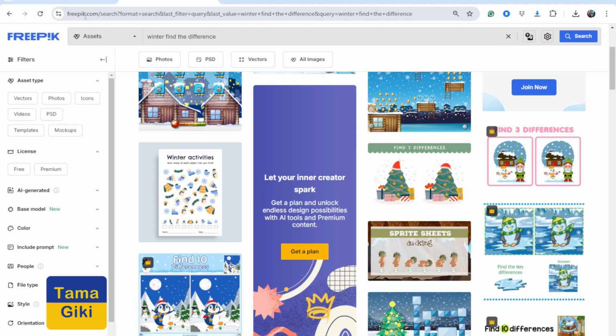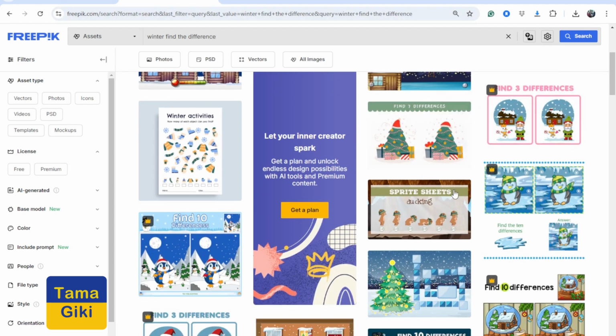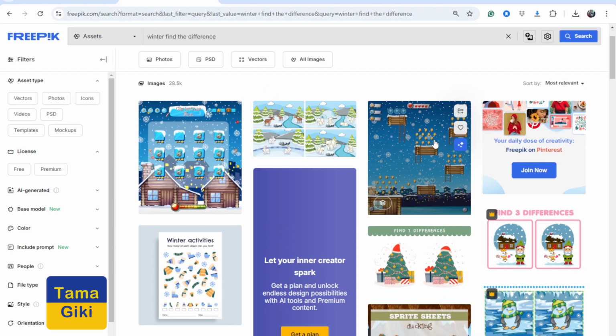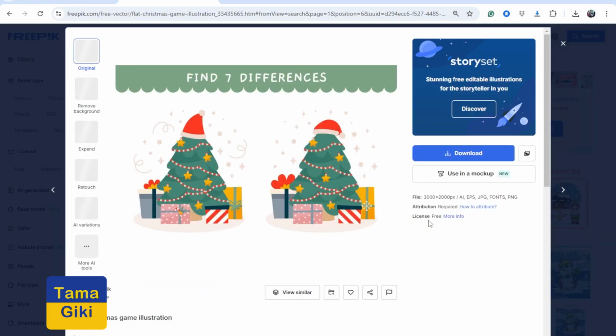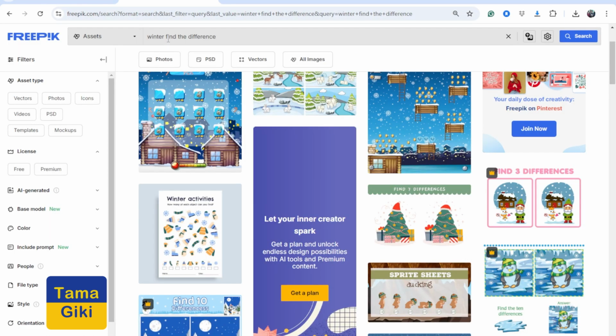So I load it from Freepik. I just wrote winter, find the difference, and it found me, you see those pictures. And you are free to upload from out here. That's one. Freepik.com. And you write something out here, what are you looking for, and it will find you. So I just saved it.